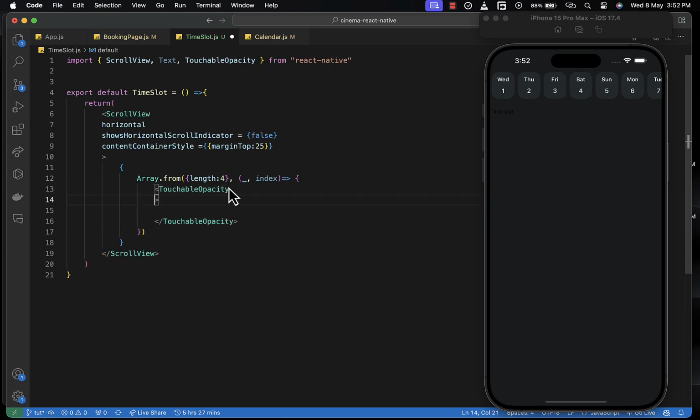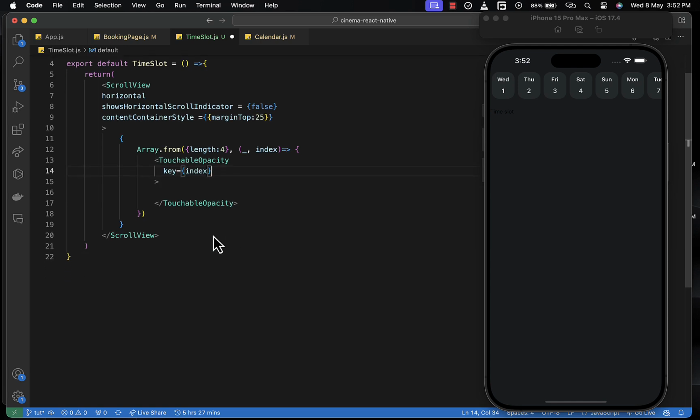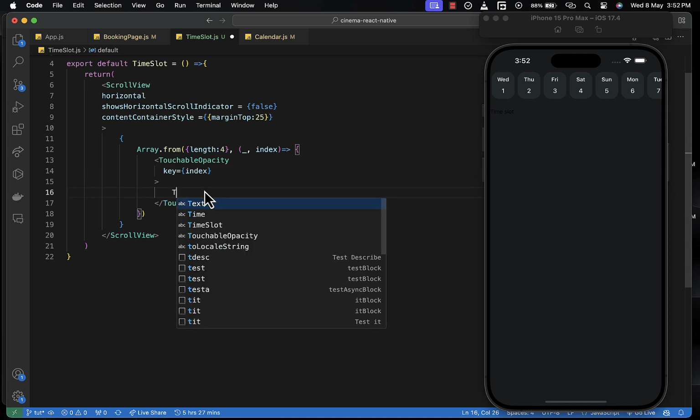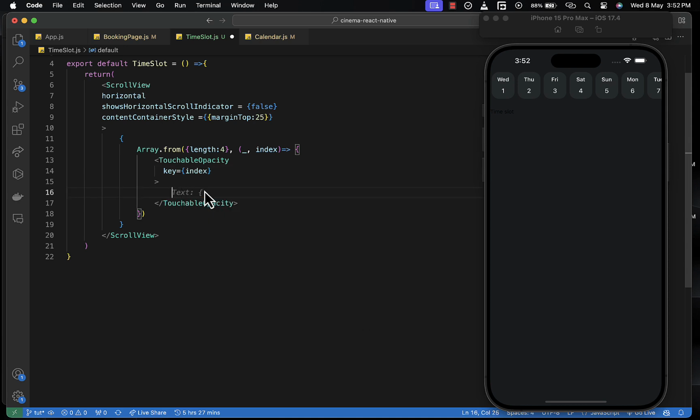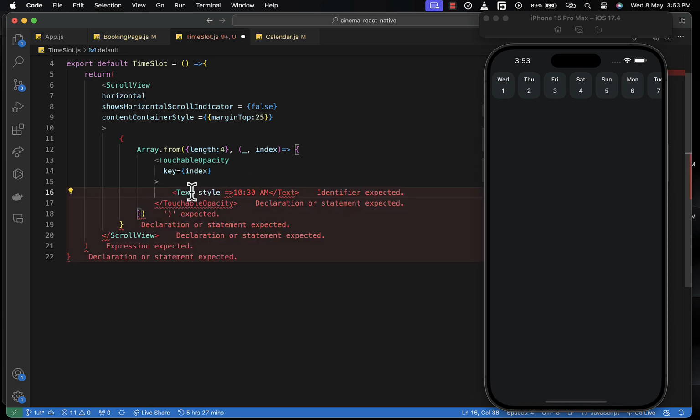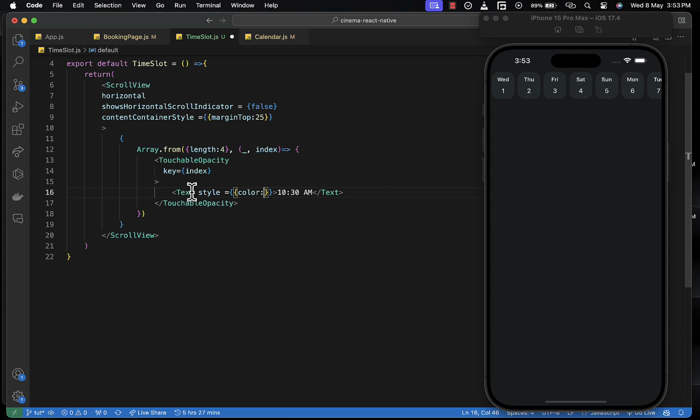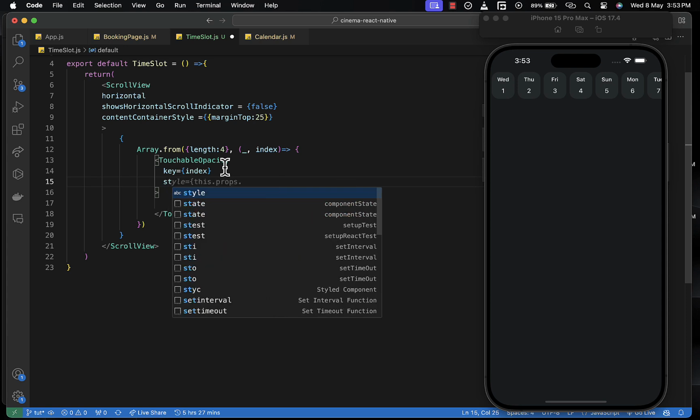So make sure you have the touchable opacity imported. So with the touchable opacity, let's start it, right? Let's give it a key of its index. And also here within the touchable opacity, we're going to have a text that will display the time. And that's going to be hard coded over here, right? So let's start this by giving it a color of white. And so let's style the touchable opacity as well.